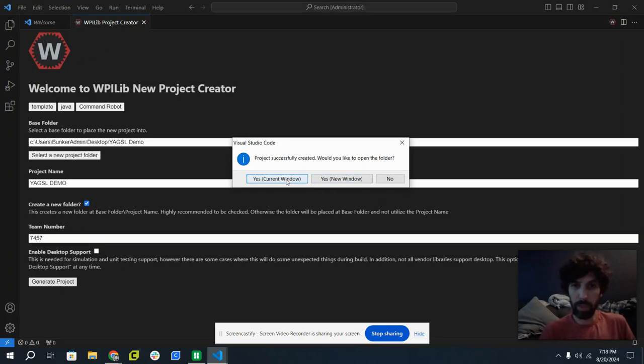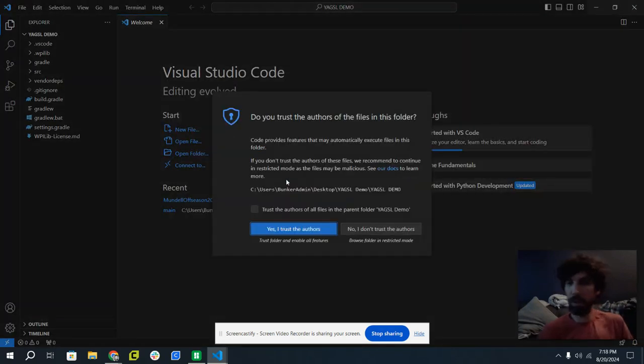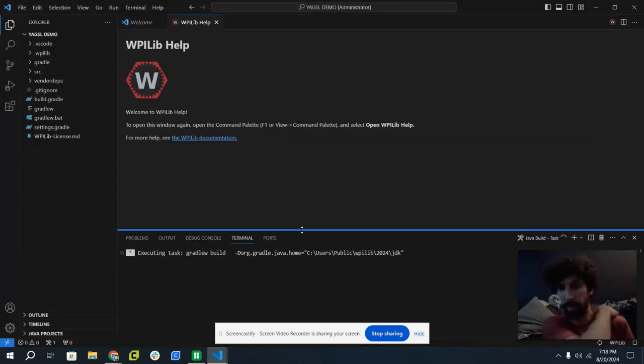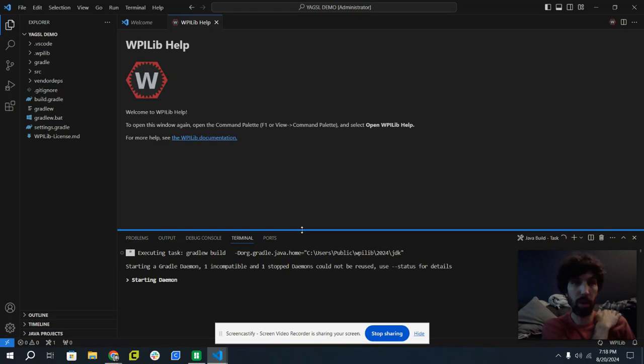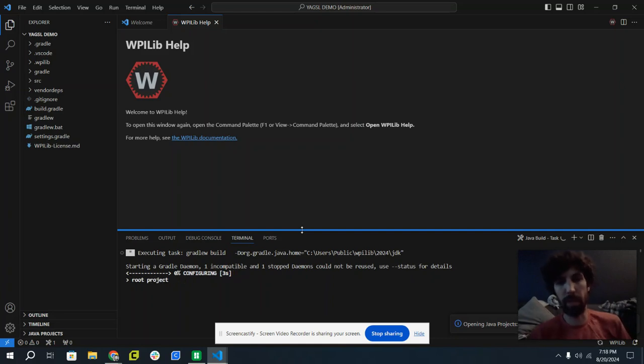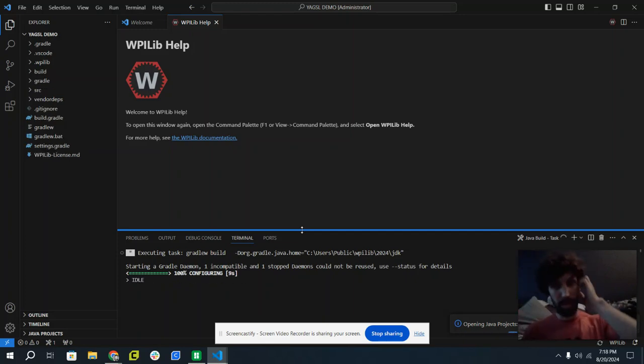Yes, I would like to open it. And so it'll immediately open this up. Do I trust the authors of the files? Yes, I trust the authors. WPILib people are good. I've already installed VS Code with WPILib and all the things I need for WPILib, so I don't need to install any more WPILib. If you don't have that done already, you need to back up and do that all first.